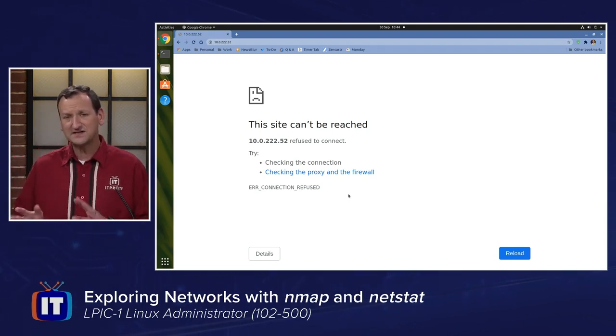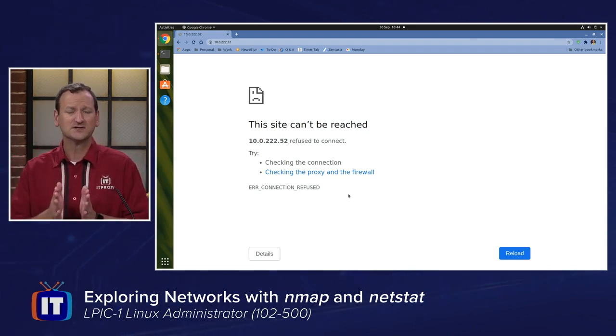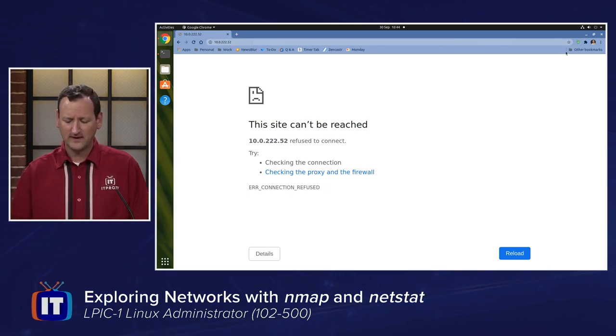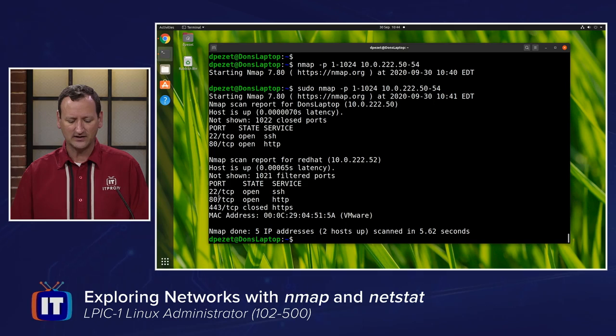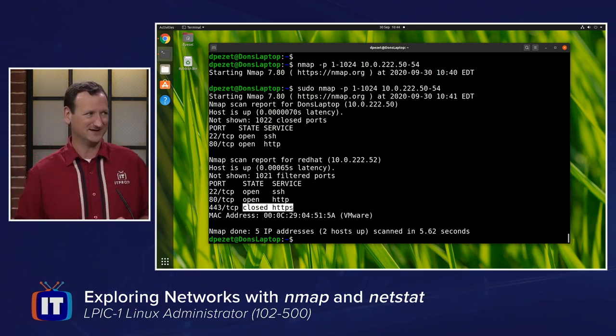There's a few others. You might see combinations like closed and then a pipe and then filtered. And what that means is it couldn't tell if it was closed or filtered. So was there no software running or was there a firewall that filtered me but didn't tell me, right?